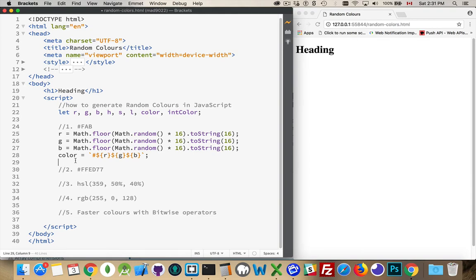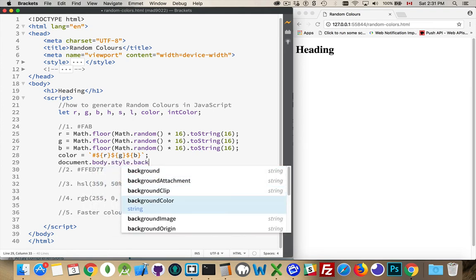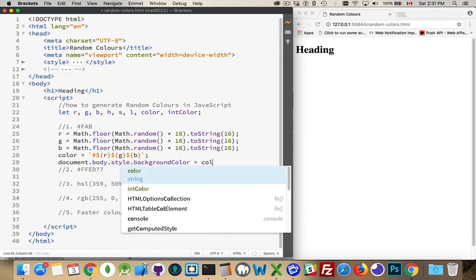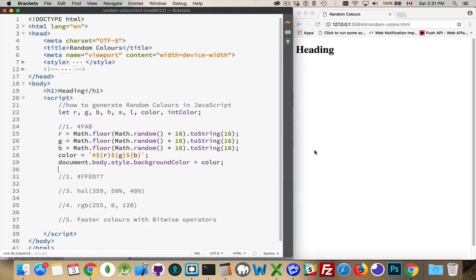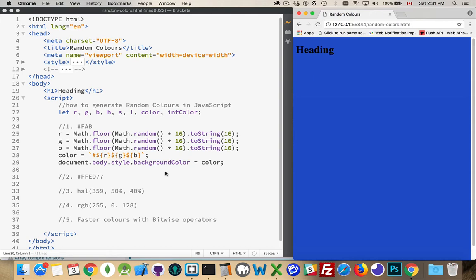So I will set document.body.style.backgroundColor equals our color that we just created. Run this. There we go. We got green, then gold. And every time I do this, I will get a different value.